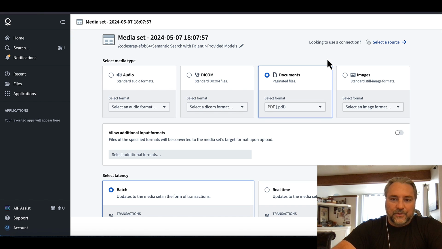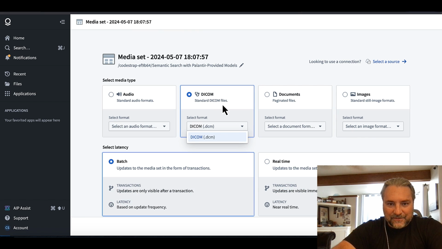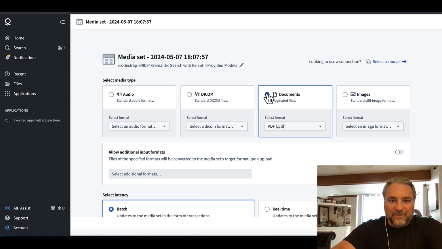All right, just really quickly I want to show you how to create a new media set, because we're going to upload Palantir's latest 10Q into it later. I just selected new media sets. I'm selecting that it's going to hold documents, but you can see here it can hold audio files, image files, and this DICOM. I don't even know what format that is. Very interesting. I'm sure you guys will let me know in the comments.